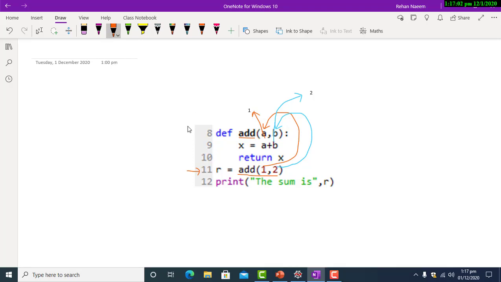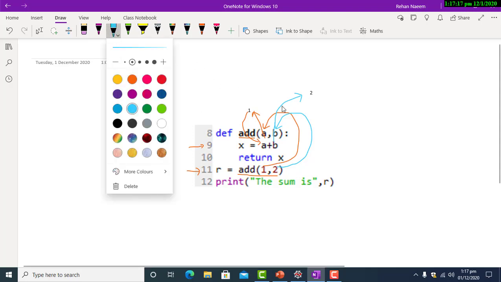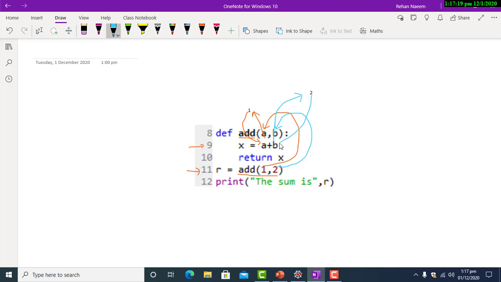The next instruction that will be executed is line number 9. So when line number 9 is executed, this 1 will be transferred to a, whereas this 2 will be transferred to variable b, and 1 and 2 will be added together. The sum will be 3 and it will be stored in x. The next instruction that will be executed is return x.